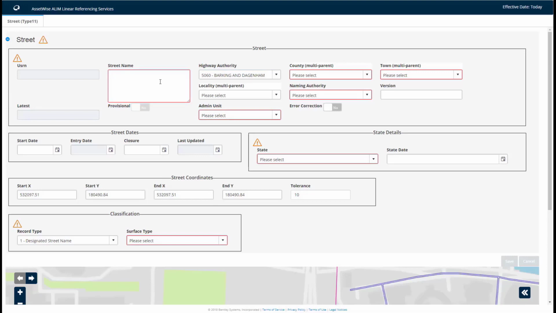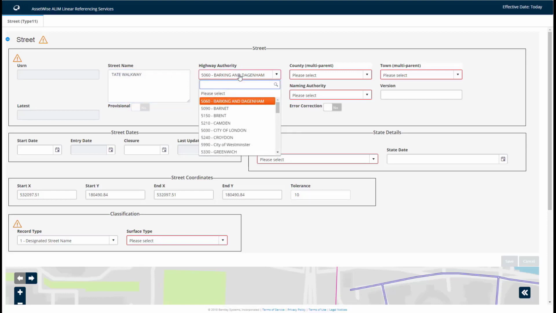Let's call this new street Tate Walkway and complete the mandatory fields that are highlighted with a red border. Drop-down lists of values such as this one can contain many values, but rather than scroll through the list to find the value you need, you can start typing in some letters and numbers from the value you want, and the list will dynamically reduce based on what you enter.